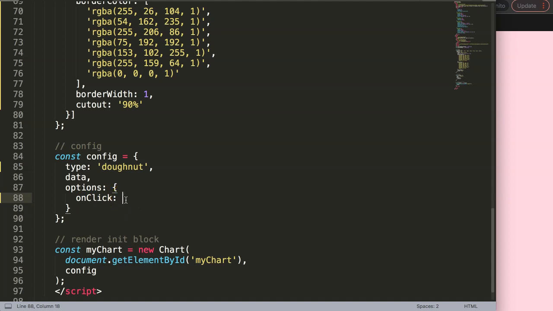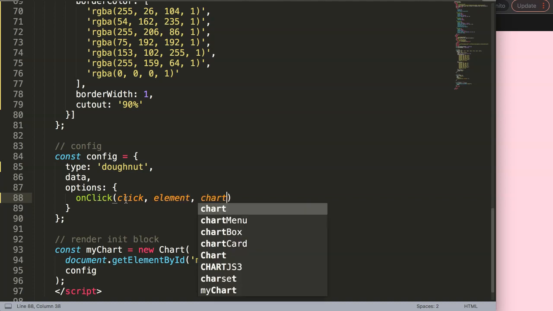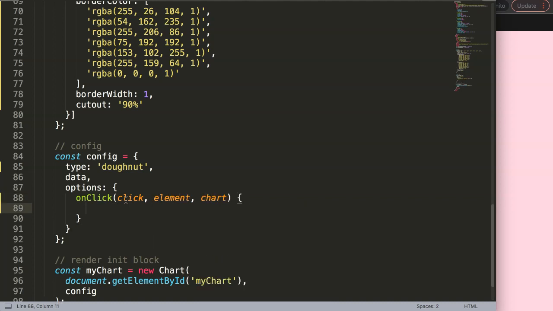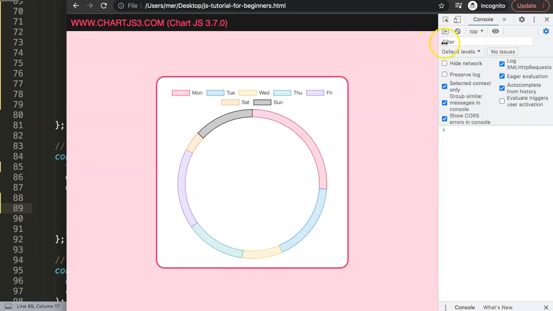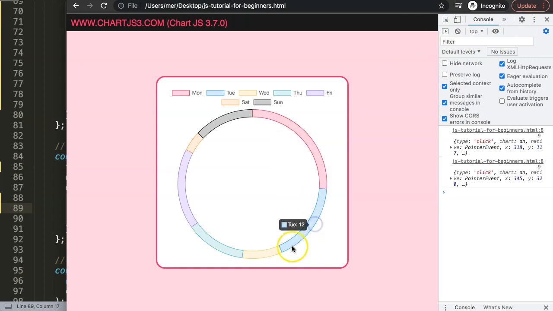So what we're going to do here is the following. We say here onClick, and then we're going to get here the parameters. And we can even do it like this, because it's like a function. So we say click, element, and chart. Once we do this, what we can do here is the following. Let's do here a console.log, and all I want to do right now is just to check if we get something. If I save this and refresh, open up our developer tab with the console, click on that, and then you can see here what is happening.